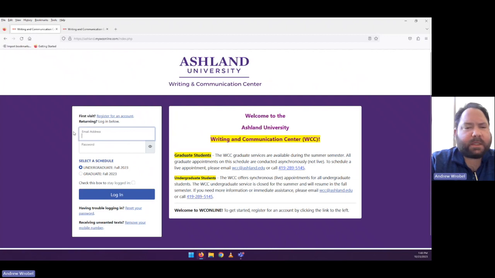One important distinction that you need to consider, if you want a synchronous online appointment, a live online appointment, you would click on undergraduate here where it says select a schedule. If you would like an asynchronous appointment where you do not have to meet live online with a person, you would click on graduate. I'll walk you through both processes in the next few minutes. So let me log in and I will show you how our schedule works.